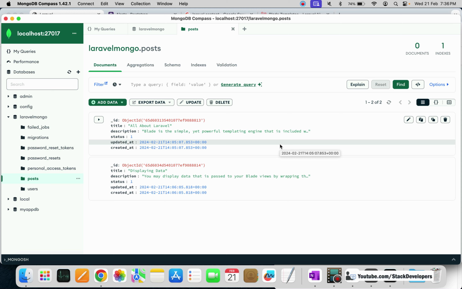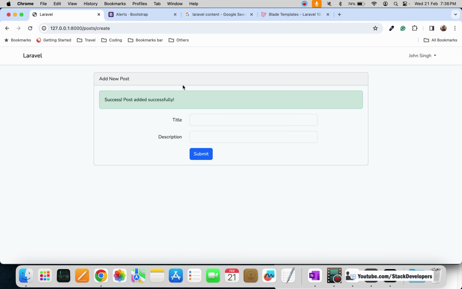So we are finally able to insert the data into MongoDB, and in the next video we are going to show this data. We are going to show the posts that we have added here in our Laravel application. Also we will connect the data table, so that we can show the data from MongoDB in a good, attractive manner.